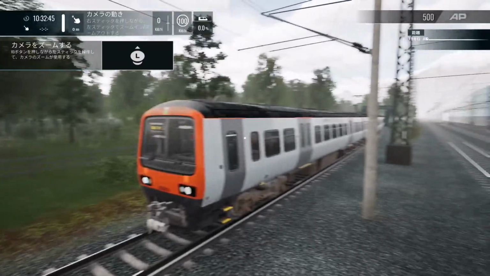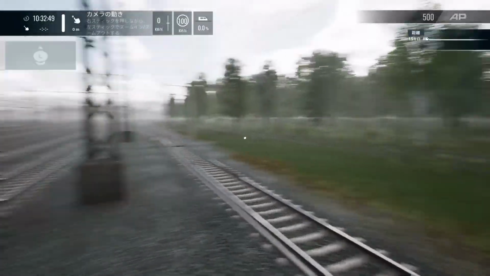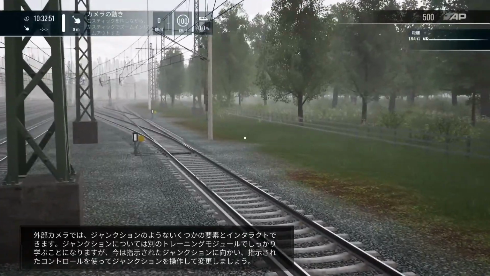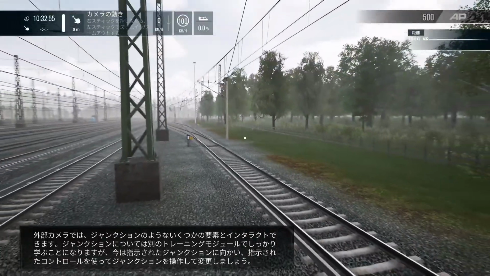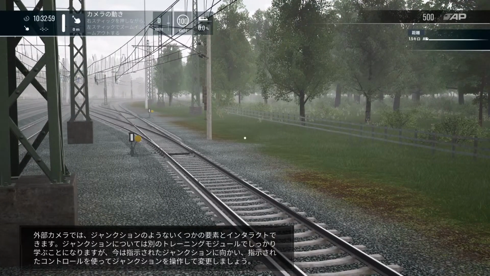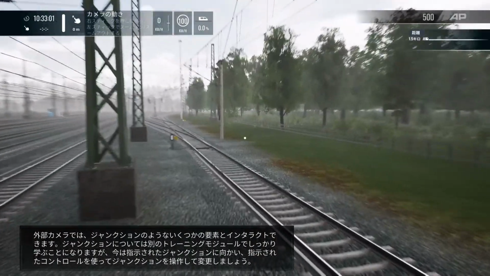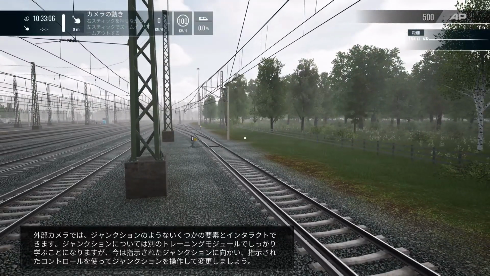You'll be learning about junctions properly in a different training module. But for now, fly over to the indicated junction and change it by interacting with it using the controls indicated.